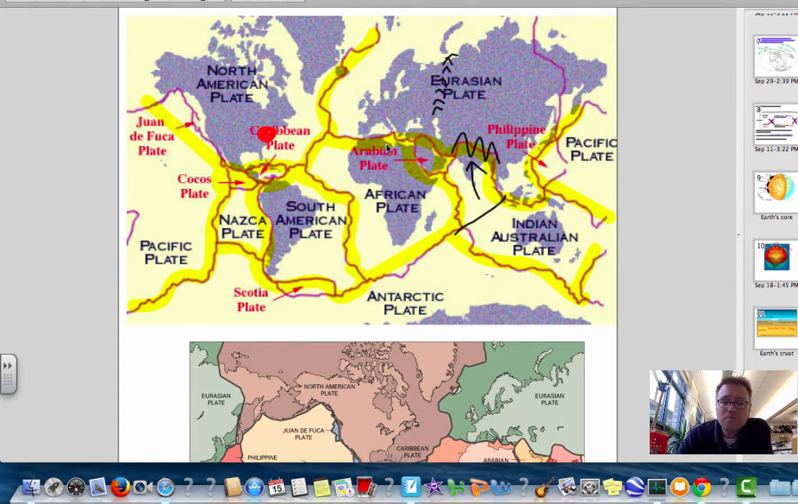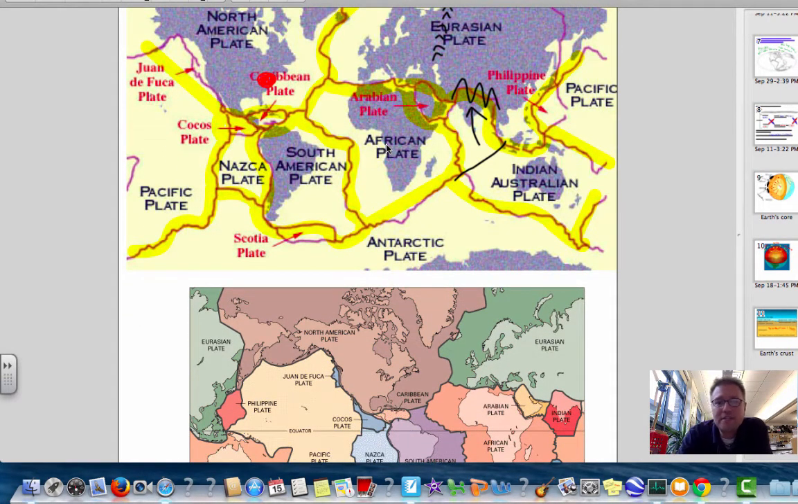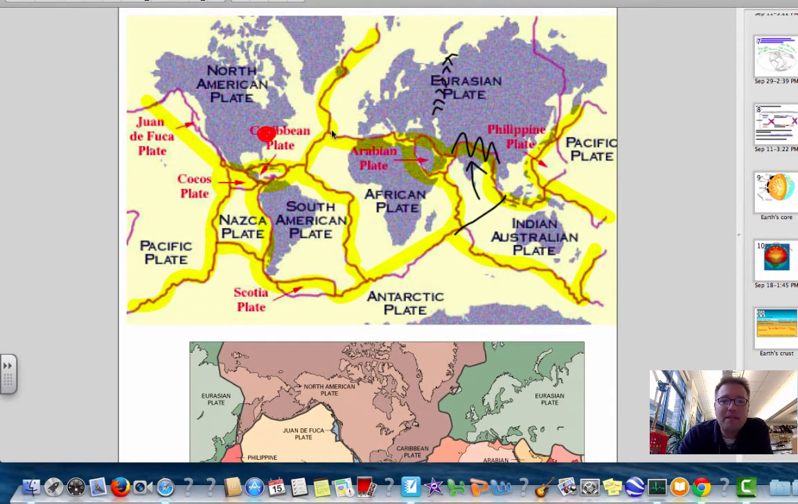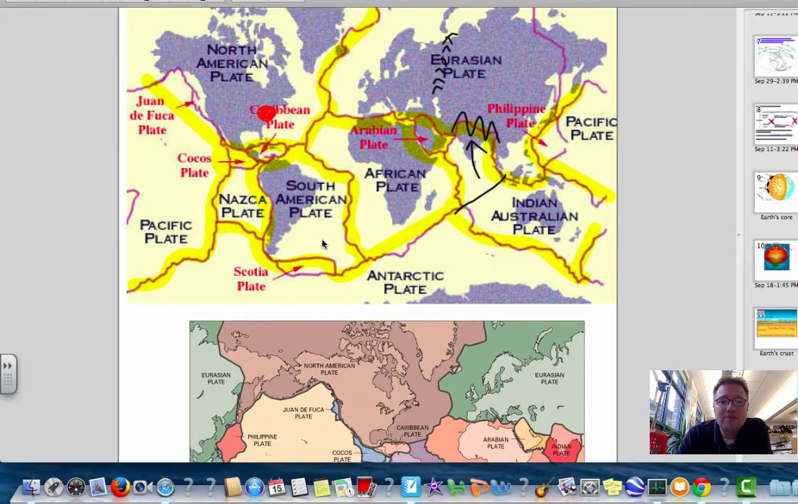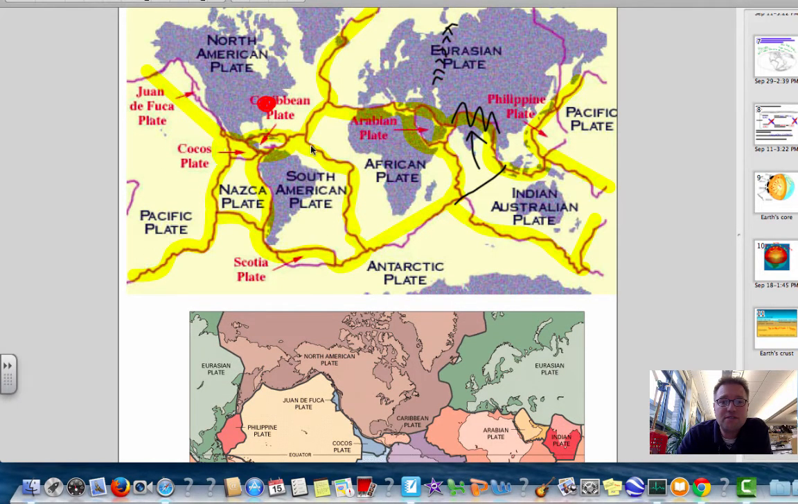So here we go. When we look at all these, here come the different plates that we can see based off of these features. Where plates are coming together, we see more mountains, and where plates are coming apart, like here, we see mid-ocean ridges in the ocean there.